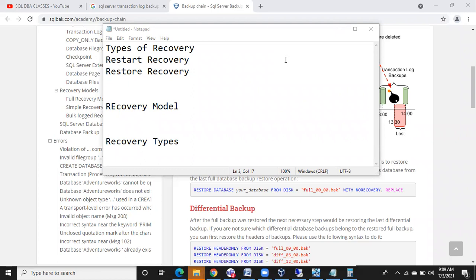Why? Because if the database is down or the server is down, if it is a standalone instance, the application won't pump the data to the database. The application will send the data to the database only if the database is online, the server is online, and everything looks good.